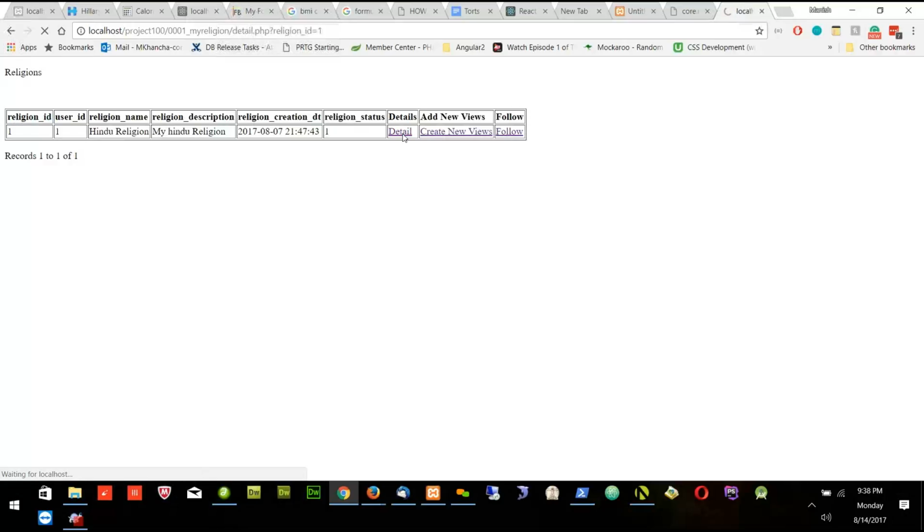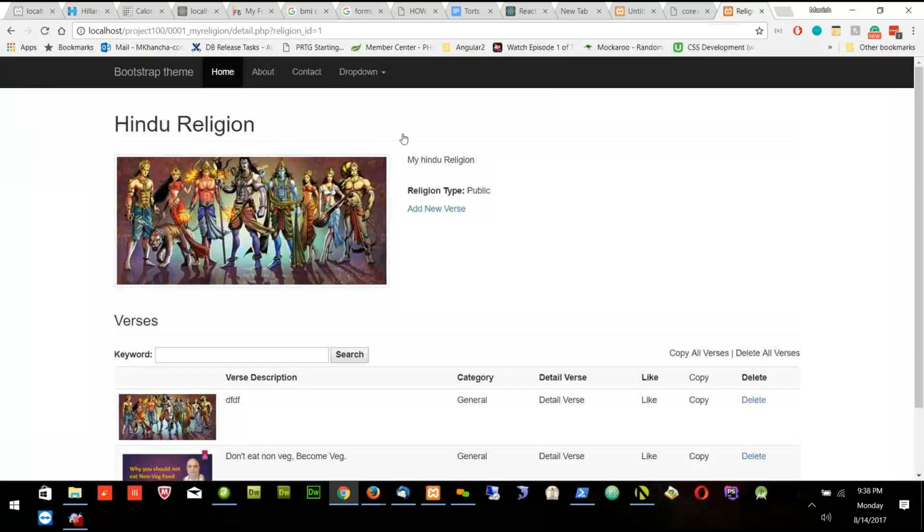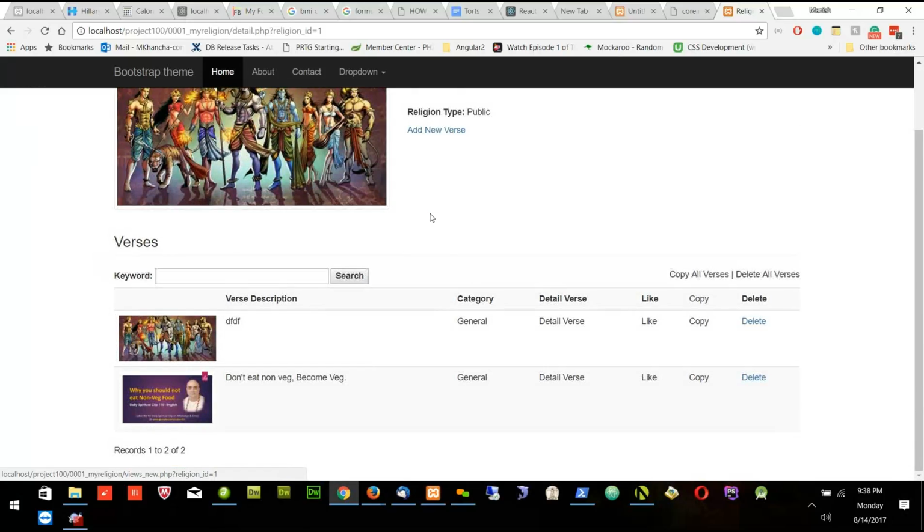religion. When I go to the detail of a religion, I will see my religion name, the image which I chose for the religion, a description of the religion, and the religion type. It is public or closed. If it is public, anyone can add a verse in it, as I showed you. And once you add a verse in it, it will come here in this section of the religion.